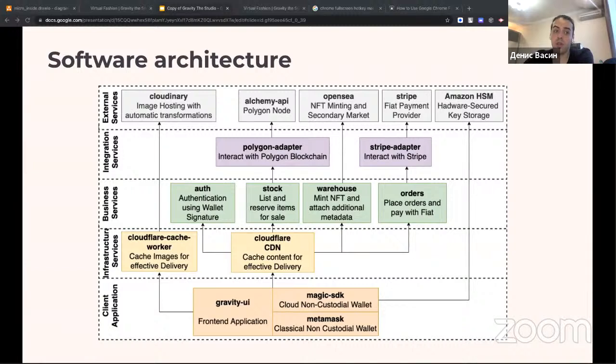We've also created a way to pay with fiat. We integrated with Stripe to accept fiat payments. So that's another way to bring more people to this project. We're using OpenSea to mint and resell our NFTs. And we're also using Cloudinary as our image store, so we can store images and videos, resize them on the fly and present them in whatever size the user wants.